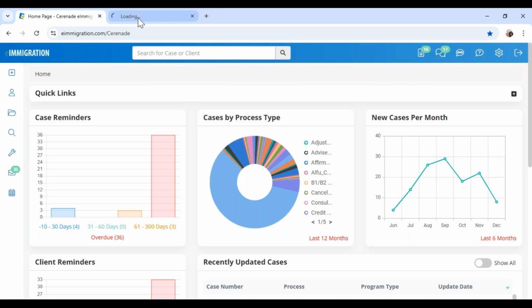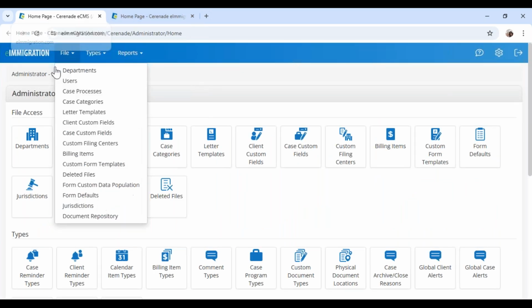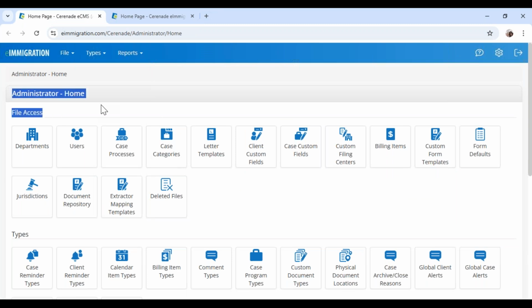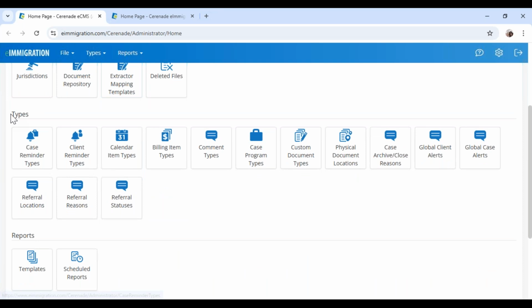I like to multitask, especially if you are learning the system. It's good to have both of the portals open, the administrator and the caseworker portal, side by side. Okay, so let's go here into the admin. And the first thing that we want to do is look at types of billing items.